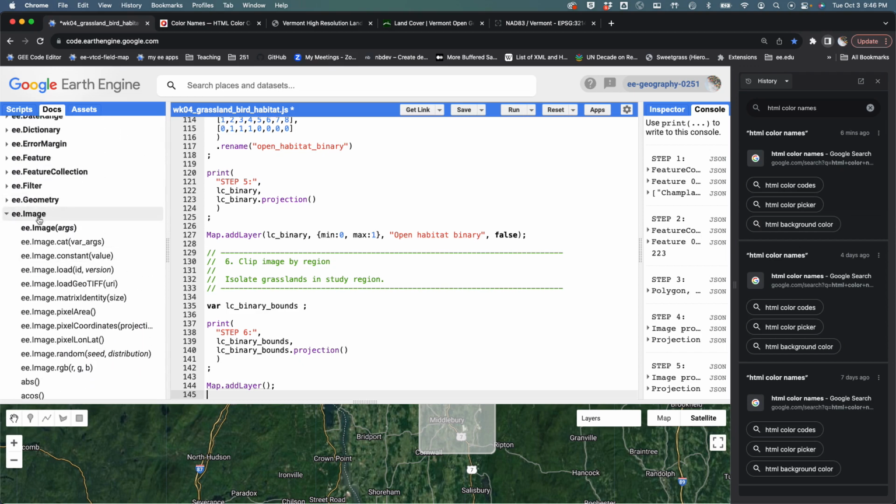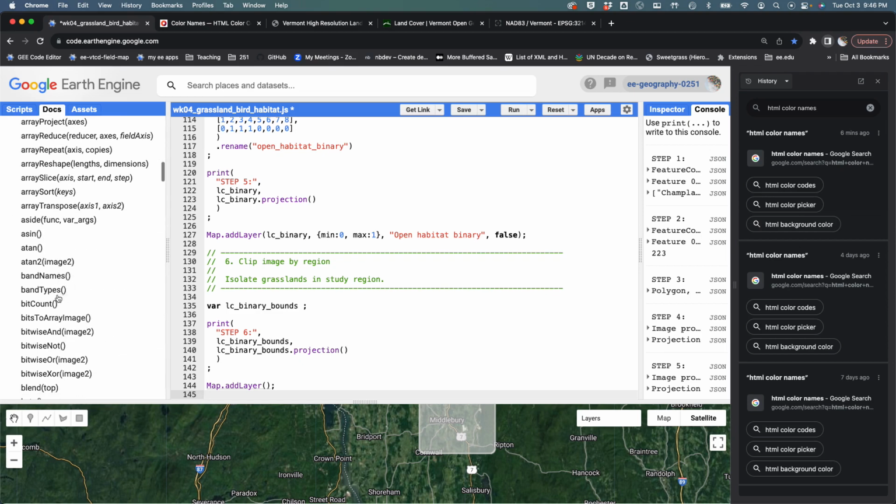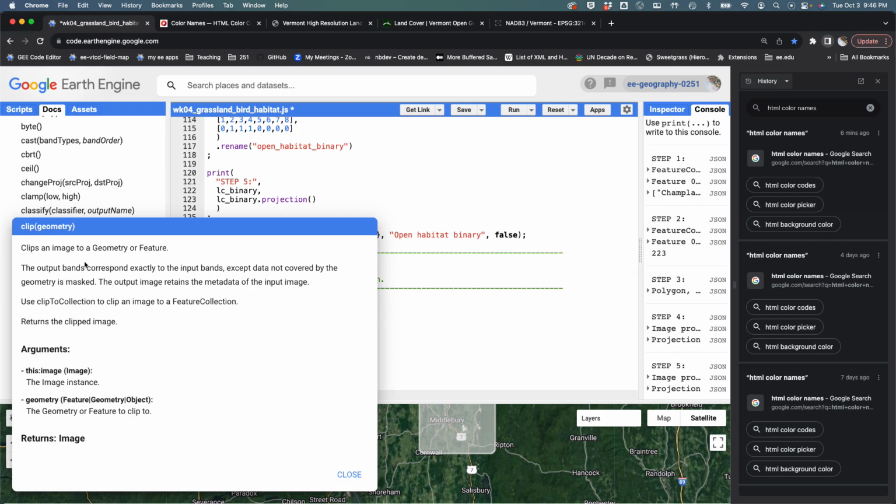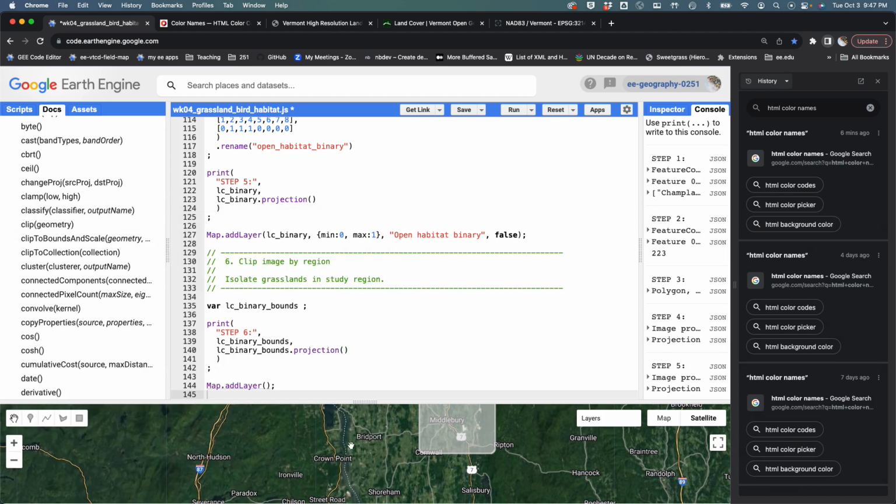You'll notice there's a lot of methods with images, but under image there should be a method called clip. It's going to take a geometry, or actually a geometry or a feature. The output bands correspond exactly to the input bands, except the data not covered by the geometry is masked. So this is going to be the first example, I think, of a mask that we encounter, and we'll talk more about this. That's what we're going to do.